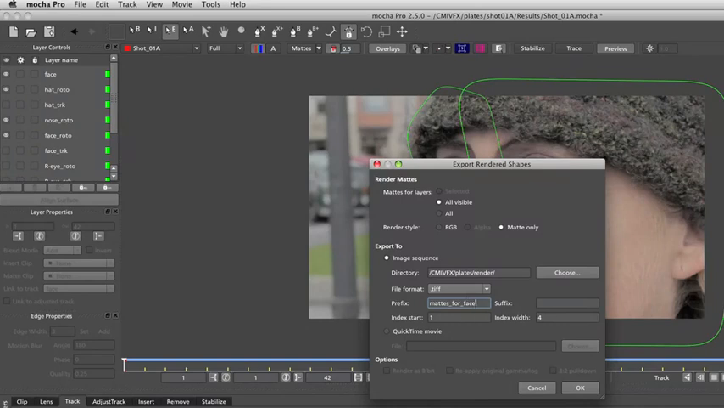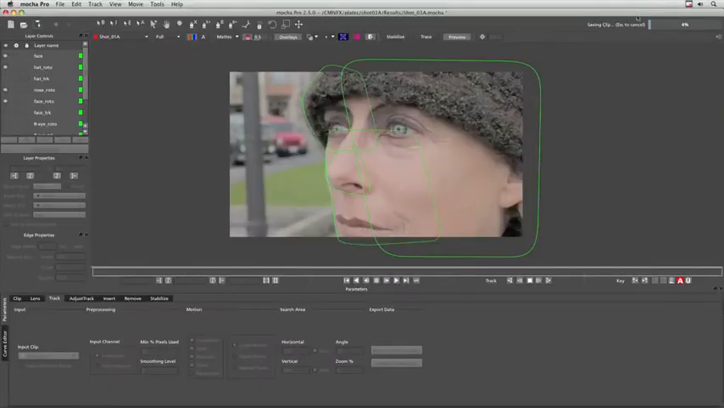Alright, we have the file name, the file format is chosen, the index start is the first number of the image sequence, and index width is the number padding. So the 4 here will give us 0001, 0002, and so on. Well, the render settings are complete, so I will hit OK. And now you can see on the top right corner, Mocha rendering the image sequence.